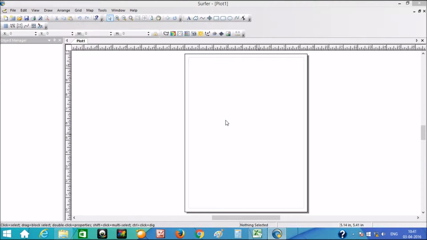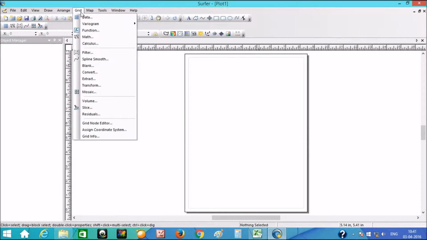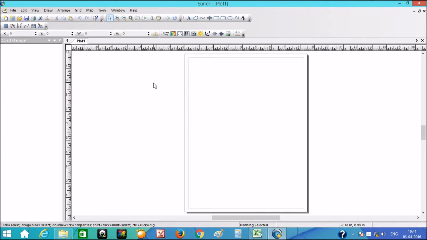The first thing you need is a grid file. You can generate your grid file from this grid menu. You can click on grid and generate your grid file from this data option, and you can also generate your grid file from this icon. After generation of your grid file, you can prepare your contour map from this icon.